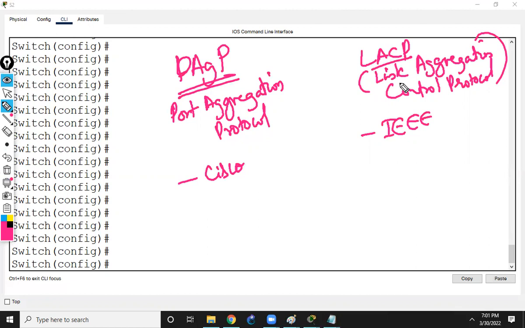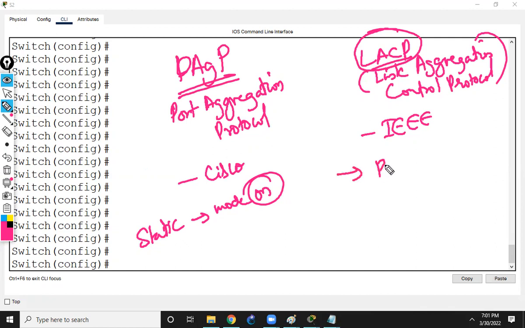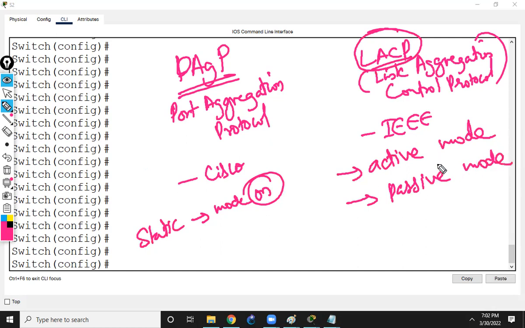Now you're going to do the LACP here. If you implement LACP, you have two modes. For static or manual configuration, I told you the mode was called mode on. Now in LACP you have two modes: one is active mode and the other one is passive mode. Active and passive.